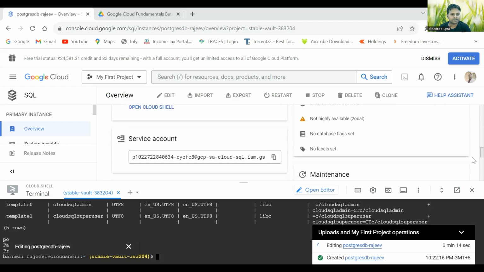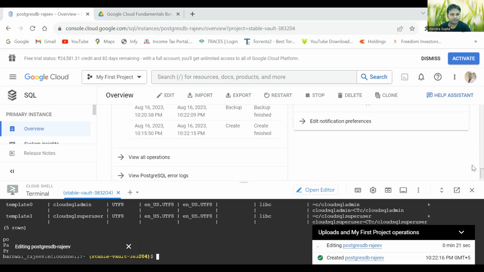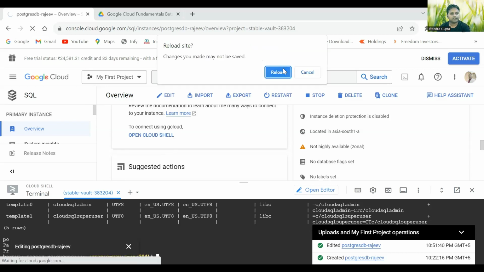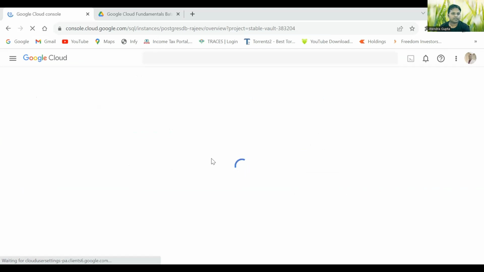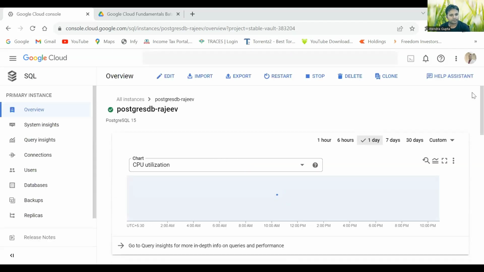Scroll down. You can see open. Go a little up. You have open in Cloud Shell. Yes, open Cloud Shell. Not working. Okay, you can refresh it. Can I reload? Yes, reload it. There is no harm, because this is the beauty of working with an online setup. There is nothing that you lose anytime. Everything is in the remote, so all good.